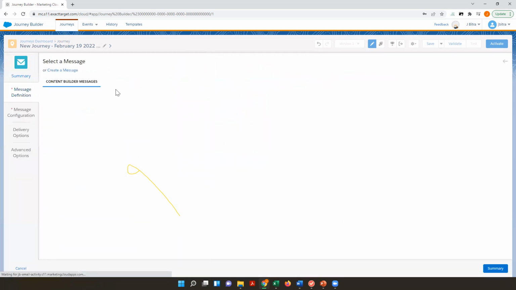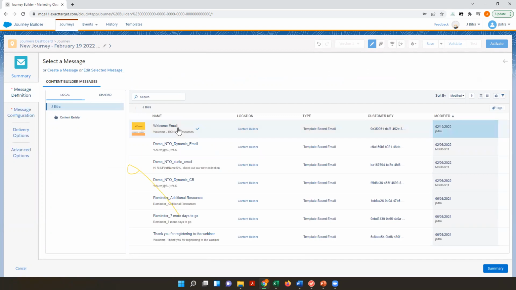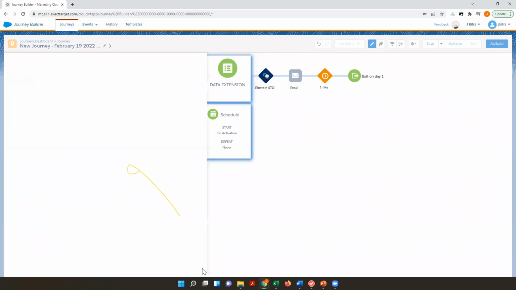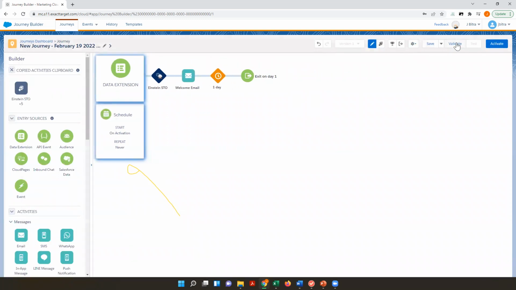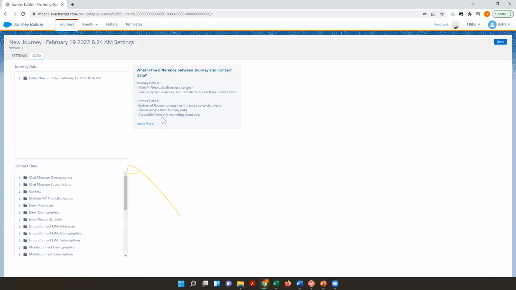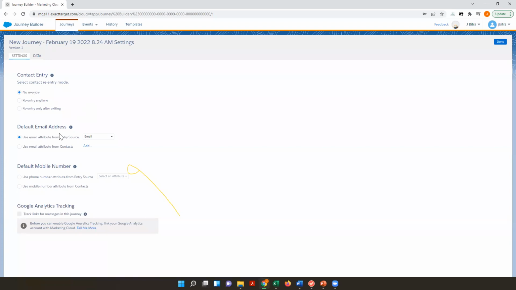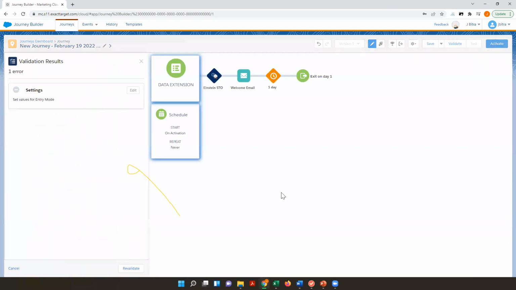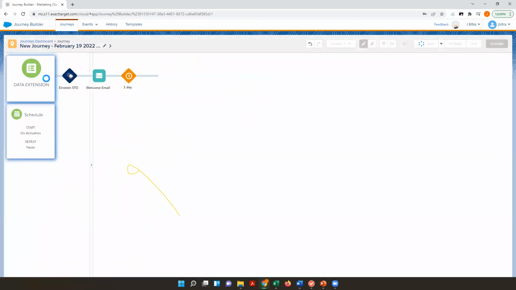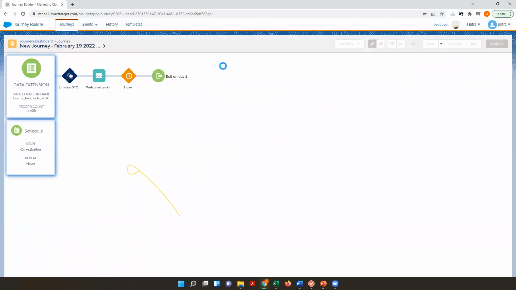Now I will select the message, the welcome email. And done. Now I try to validate, but then I'm not done with the settings here. So I can edit from here itself. Under the settings, I can say no re-entry, and done. So I revalidate, it passes, and when it validates and it's all clear, then I can test this journey.